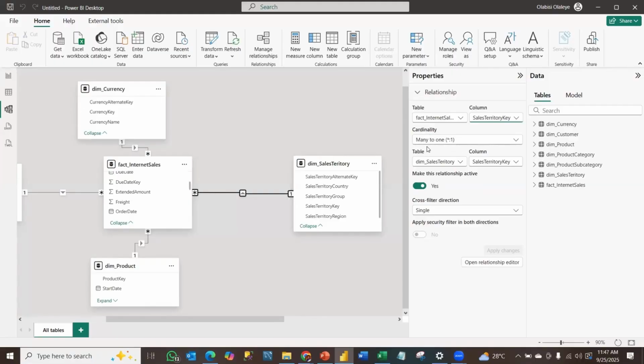Many to 1, 1 to many, they are basically the same thing. It just indicates what your first table is. Your first table is many, while your second table has the 1 side. If my sales territory table is the one that is displaying first here, this is going to appear as a 1 to many. So my cardinality is going to be 1 to many instead of many to 1, if my sales territory table is the one appearing first and my fact internet sales appearing second. So here they have been related on sales territory key.